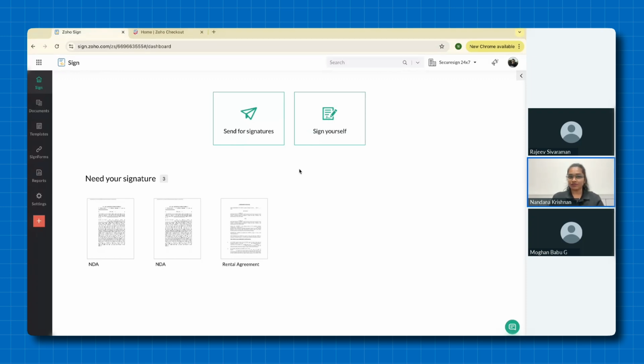So when do you use send for signatures? Let's say you need to collect signatures for a particular document. That's when you use send for signatures. This is pretty straightforward and intuitive. Let me show you how you can do it. Also, I have added sample documents to our chat, so you can follow along if you want to as I do the demo.